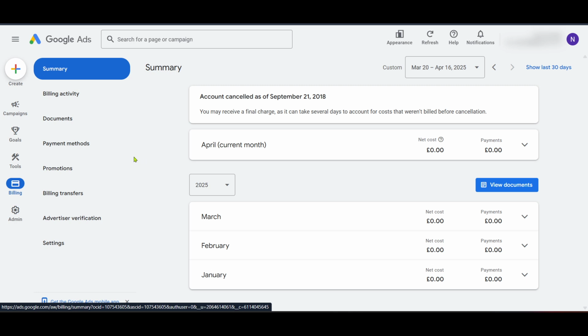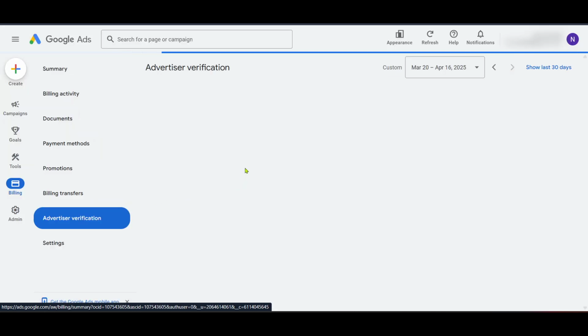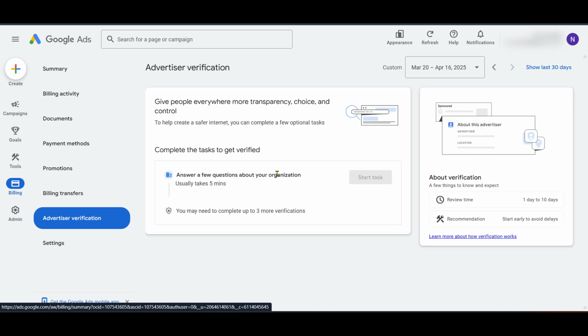Now, to lift the suspension, one key aspect you'll need to address is advertiser verification. Google requires all advertisers to verify their identity to ensure compliance with its policies. Look for the advertiser verification option in the billing menu. Clicking on this will guide you through the necessary steps to verify your identity. This process is crucial and typically involves submitting certain documents as proof of your business identity and possibly other account-specific details.